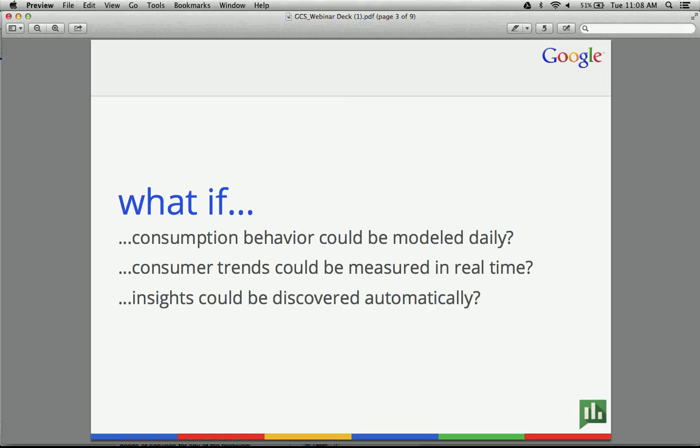Or similarly, what if you could access consumer trends in near real time? What if instead of having to read data about what happened a couple weeks ago or a couple months ago, or wait on some sort of report, you could actually get a measurement of those trends in real time as they're happening? Maybe it's brand awareness. Maybe you can run a daily brand awareness survey and keep track of your business on a daily basis as opposed to a quarterly or annual basis.